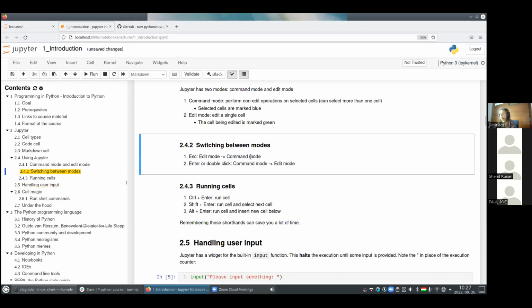Here are the ways to change between modes. You can use Escape to go from edit mode to command mode, and you can use Enter or double click on a cell to go from command mode to edit mode.